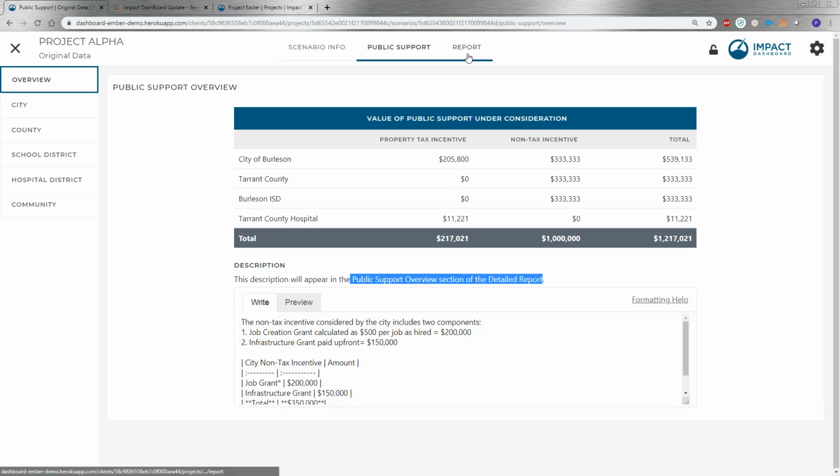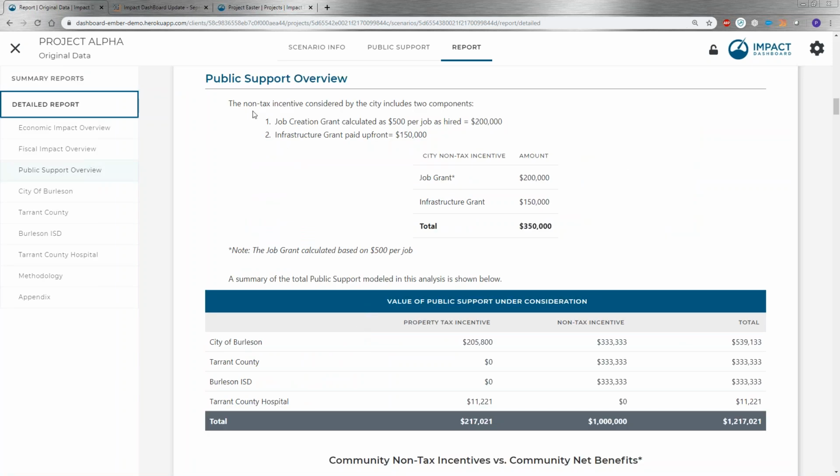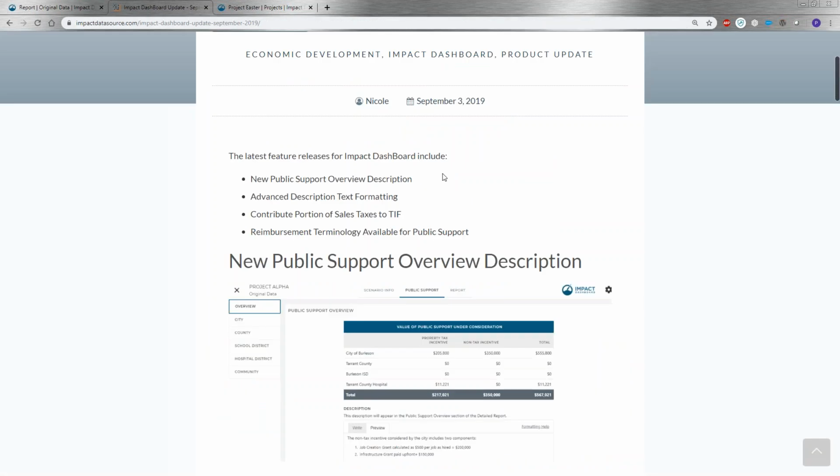So again, if we go back to our report, we can see that summary that I've added appears in the report in this specific section. If you wanted to describe more details about the public support that you're considering and the results that are shown here, you can provide that context here. That is essentially that first feature.